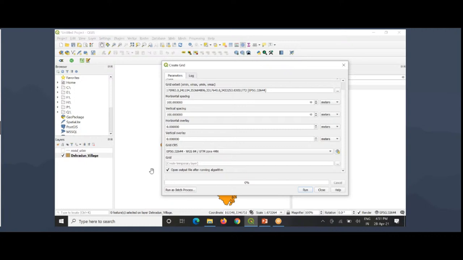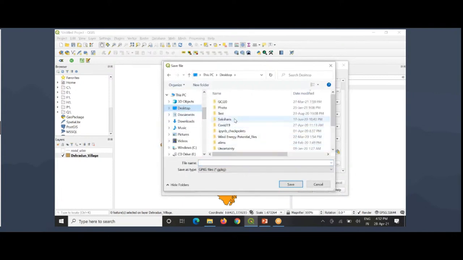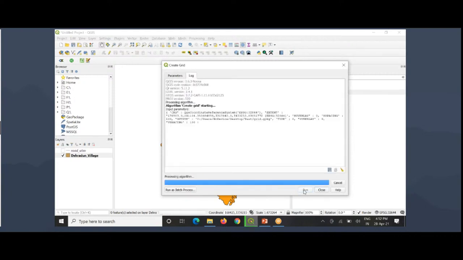For that, there are projected coordinate systems, and UTM is generally preferred as a projected coordinate system. And since we are working on Dehradun, UTM zone 44 north is the preferred projected coordinate system. In detail, you will see in the next lecture about the coordinate systems. So I want to save it somewhere. I will give the name grid and run it.